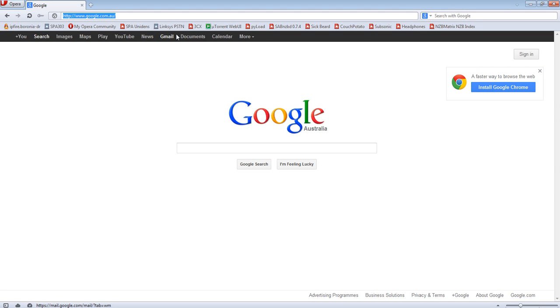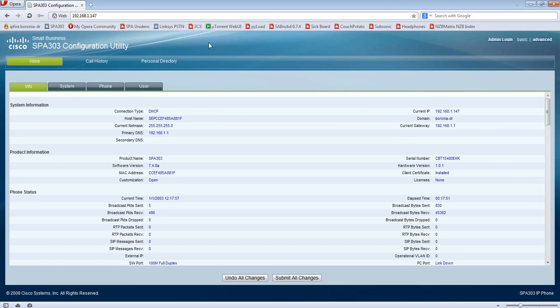Now you need to put in the IP address of this SPA303 unit. So I'm going to go ahead and do that. And I know mine is 192.168.1.147. Okay, so here's the actual interface, the web interface that is.